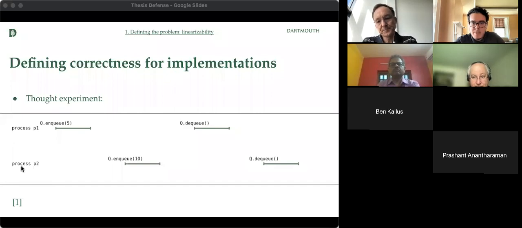And in this diagram, we have two processes invoking the methods of an algorithm that implements a queue object named Q. Here, P1 invokes enqueue of 5 and returns. P2 invokes enqueue of 10 and returns. Then P1 invokes dequeue and returns, and then finally P2 invokes dequeue and returns. So the enqueues, we know that they return acknowledgements. So there's nothing interesting here. In fact, let's denote what they return. So this returns an ACK, and this returns an acknowledgement.